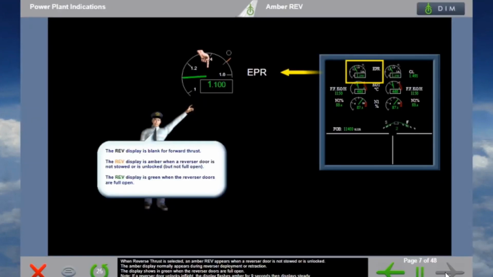When reverse thrust is selected, an amber reverse appears when a reverser door is not stowed or is unlocked. The amber display normally appears during reverser deployment or retraction. The display shows in green when the reverser doors are full open. Note, if a reverser door unlocks in flight, the display flashes amber for 9 seconds, then displays steady.